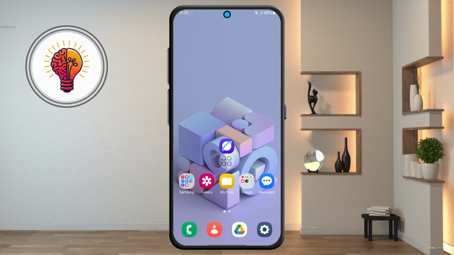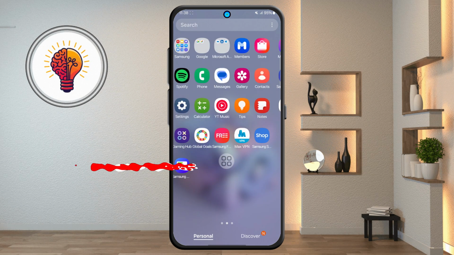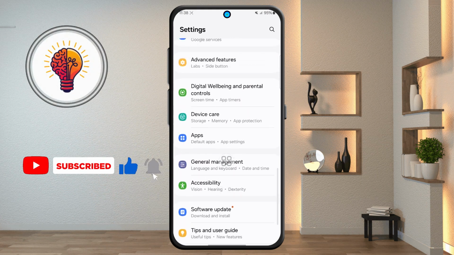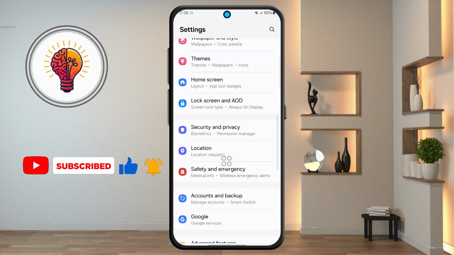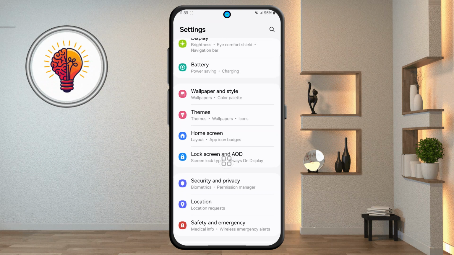Now let's dive in. Step 1. First, unlock your phone and open the Settings application. This is where you can find various customization options for your device, including display settings, privacy, security, and yes, screen color adjustments too.